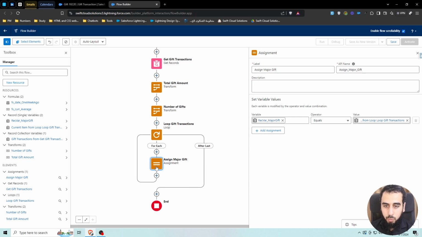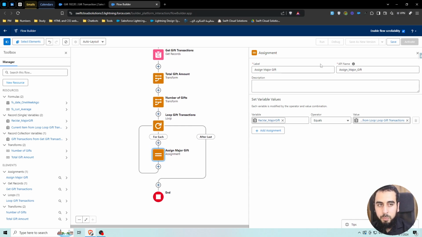Now, what's going to happen next is this: the loop starts. That's the first iteration. We assign that record into this major gift, and then on the second iteration, we want it to stop. We don't want it to assign something again, because we already got what we need from the loop, and we would like to break out of that loop. So how does the loop know that we need to break? We need to tell it to actually break.